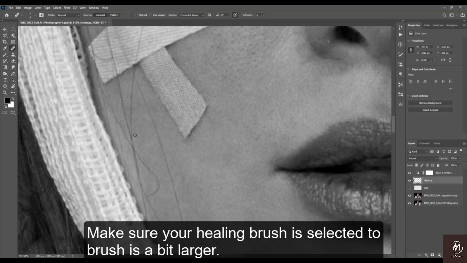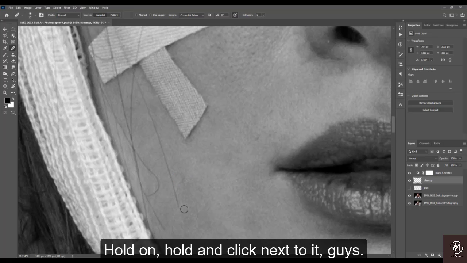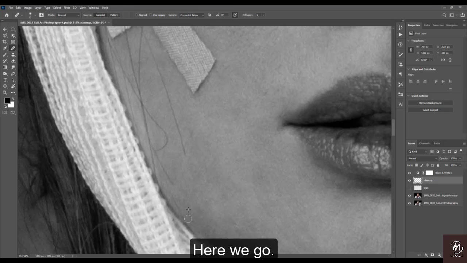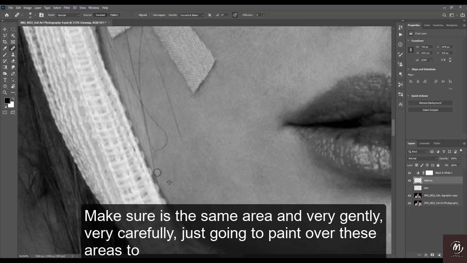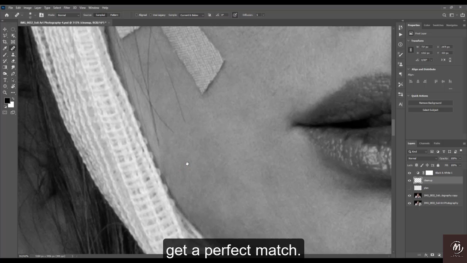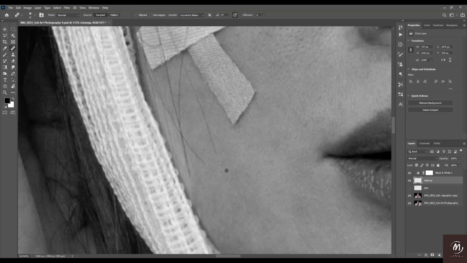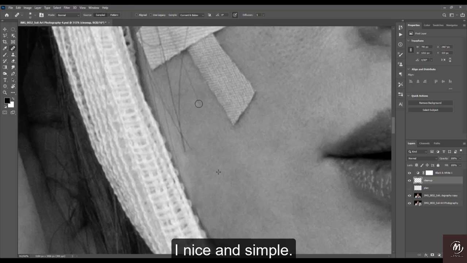Make sure your healing brush is selected. The brush is a bit larger. Hold on Alt and click next to it, guys. Here we go. See? It's simple. Make sure it's the same area, and very gently, very carefully, just gonna paint over these areas till I get a perfect match. Nice, right? Nice and simple.